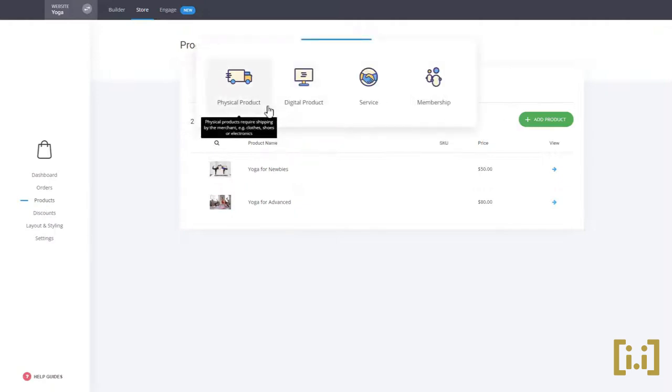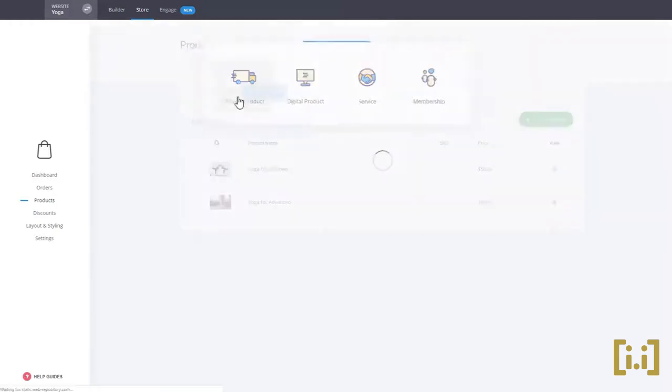Now, you have the option to create a physical product, a digital one, which is a downloadable product. Or you can sell a service or a membership. A membership is if you want to give access to specific content, like some videos, tutorials, etc., or a recurring payment. So you can do that with this. For the sake of the example, let's create a physical product.